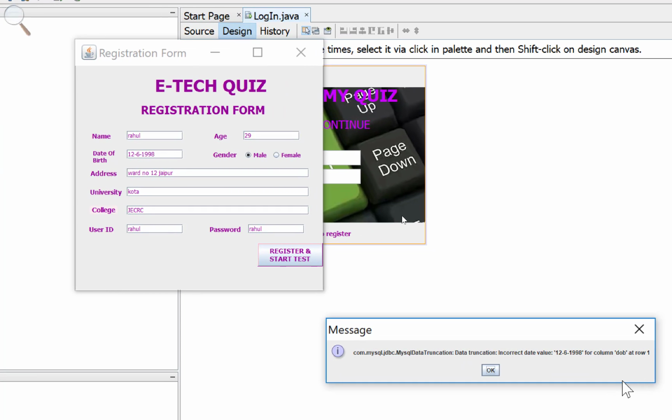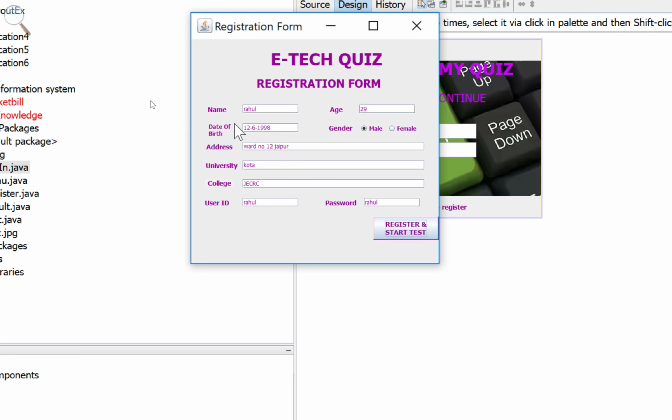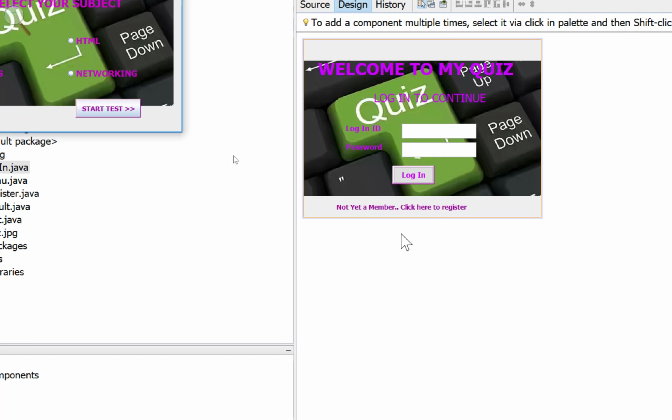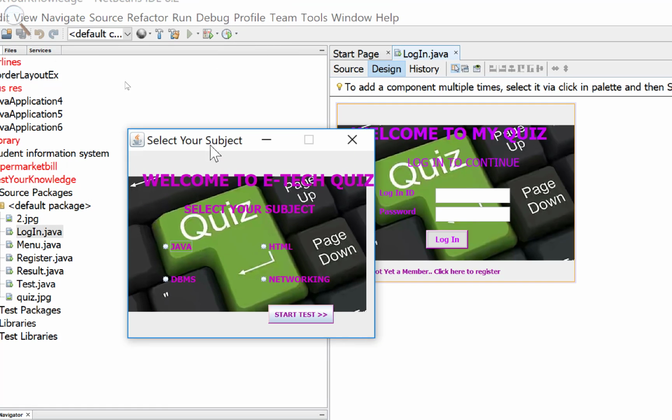Oops, there is a connection... No, it's a date of birth error actually. The date of birth consists of year, MM, DD. So the format is YYMMDD: YY is the year, MM is the month, and the last is DD for the day. Yeah, simple registration is complete.